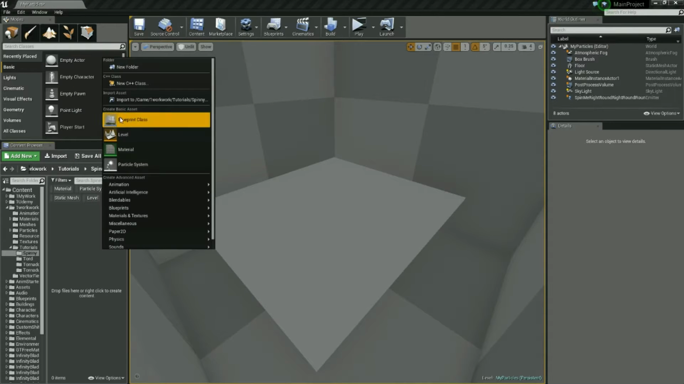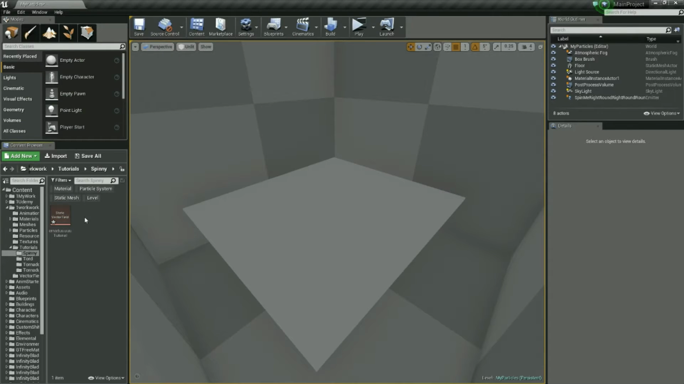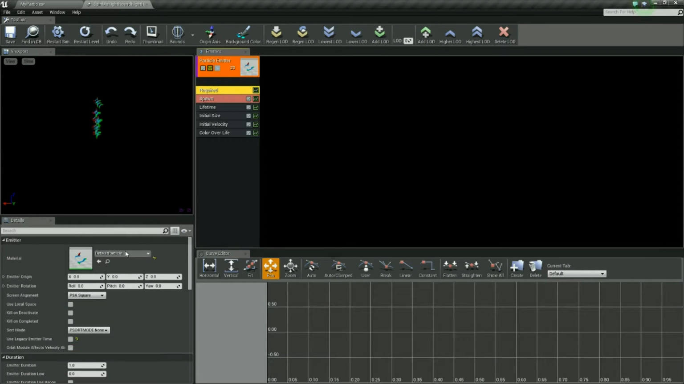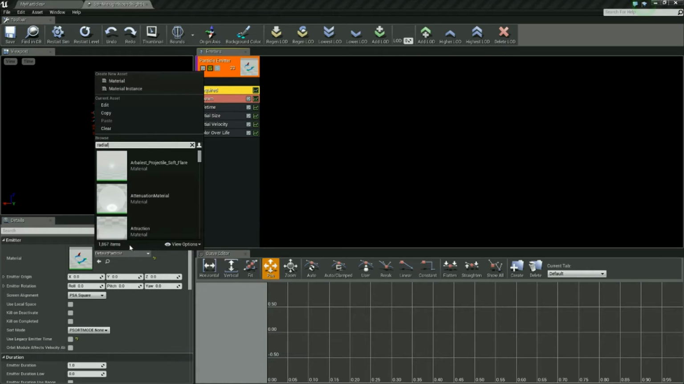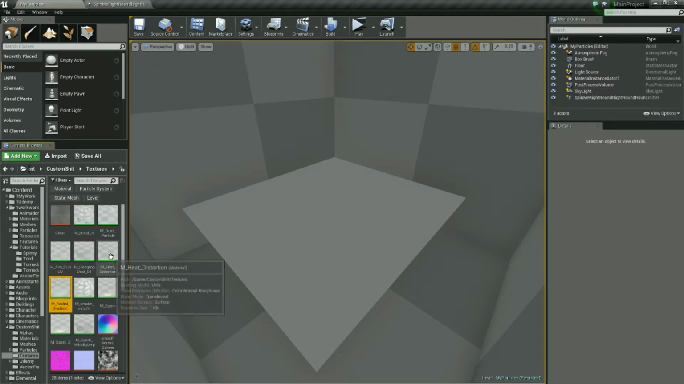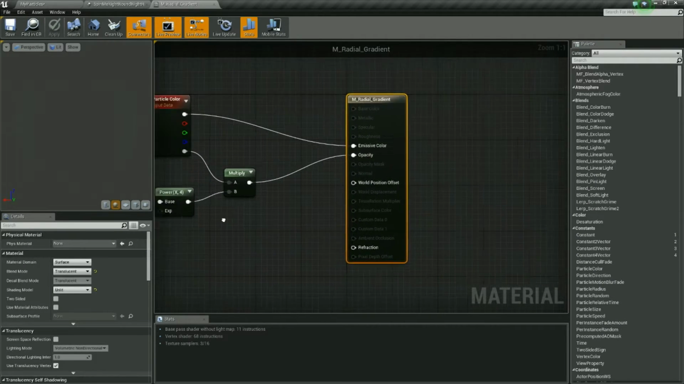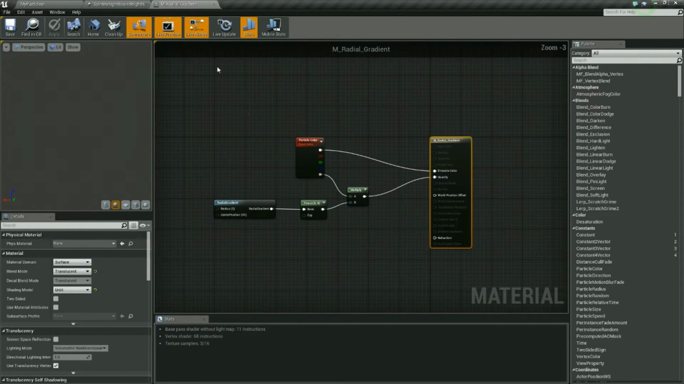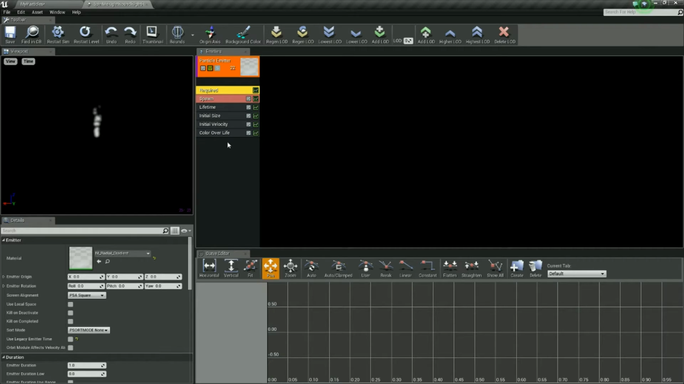So click in an empty space and import our vector field, and make a new particle system, spinning right round. Open that up, and the first thing we're going to do is go into required, and we'll type in radial. Scroll down and you'll find radial gradient. This is just a very basic texture that comes along with, I think, the starter content possibly. So you can use that. You could make your own texture, but this should do you completely fine.